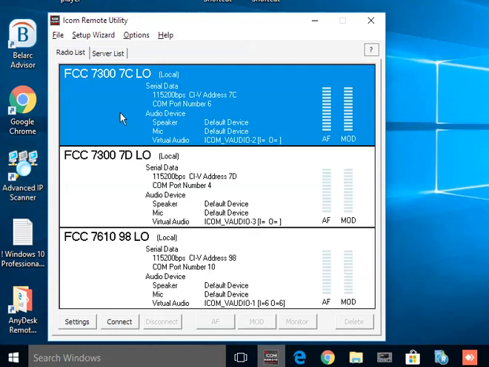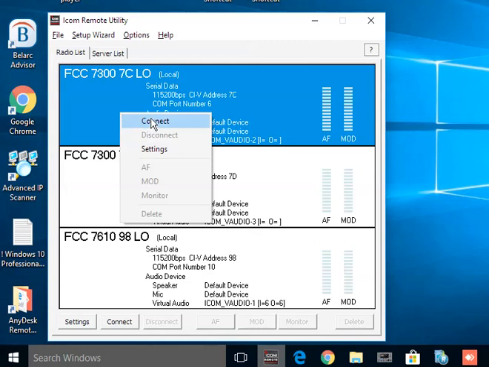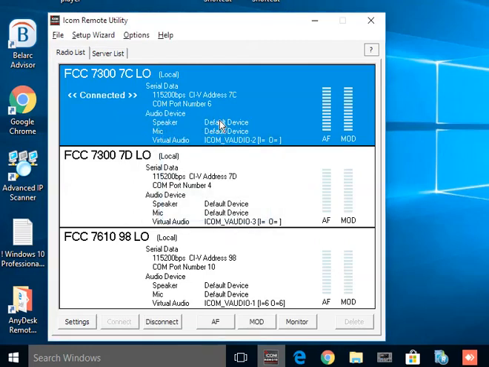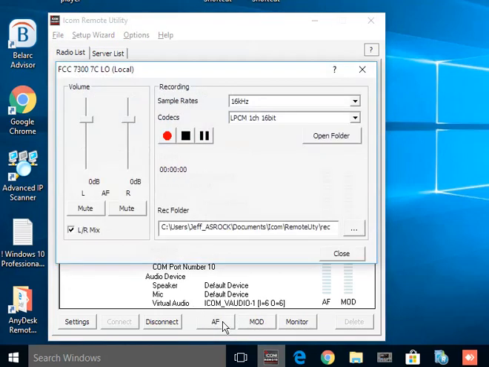If I were to connect to this one right now, let me just right click and say connect to it, serial port 6, because that's a real serial port. You notice you have these two buttons become alive, and this you can record into a subdirectory. When you record incoming QSOs, this is where the virtual audio is used for recording.